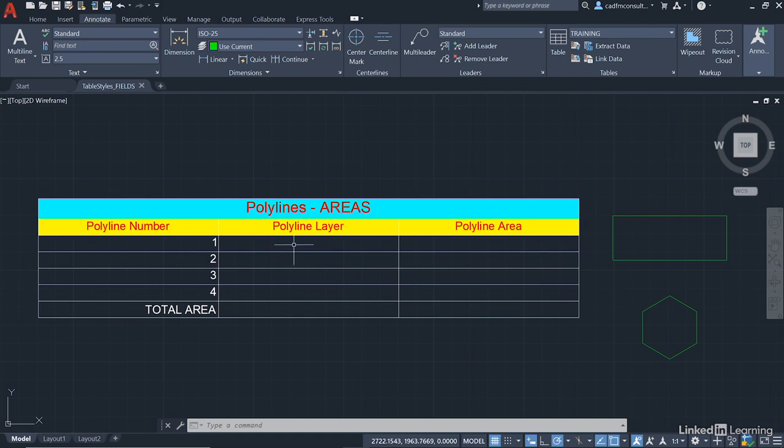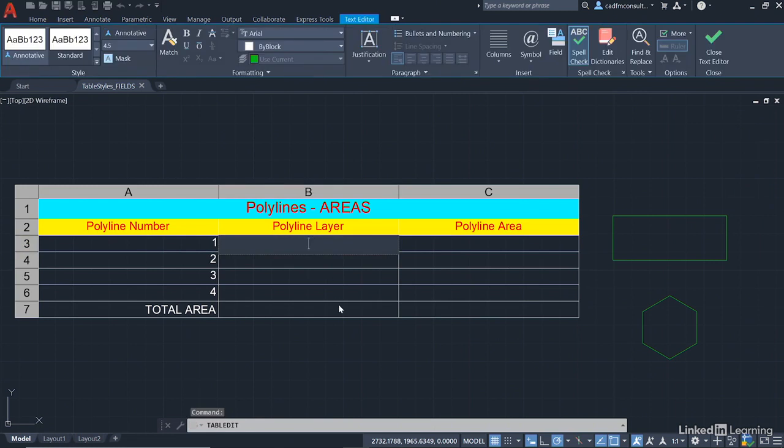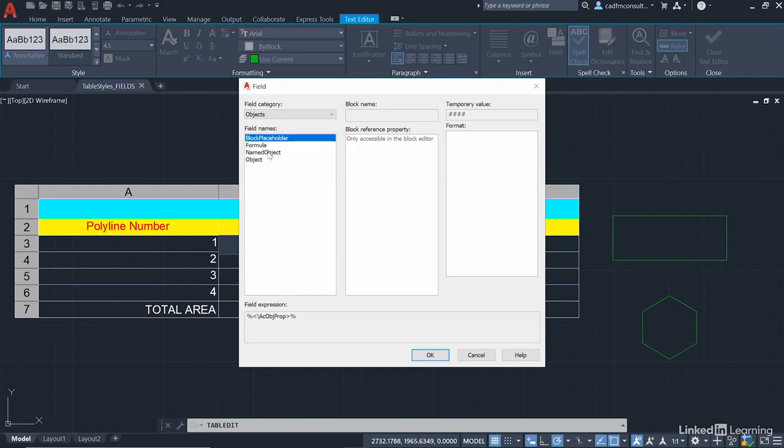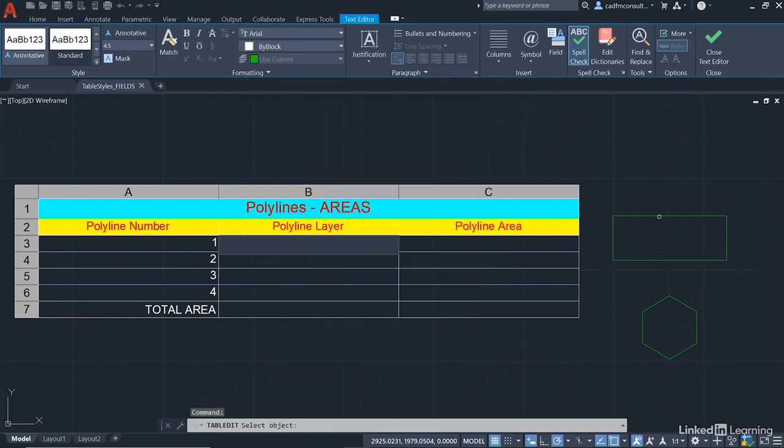I'm going to double click here in the polyline layer cell for polyline number 1. Now I can put some data in there, or I can go up to the insert panel here and select field. When I do that, it opens up the field dialog box, and it all looks a bit complex initially, but we need to select a field category, which is going to be objects. And then it narrows it down a bit. So we need a field name of an object. And the object type we don't know yet, but we can select the object. So I click on select object and I pick my rectangular polyline.